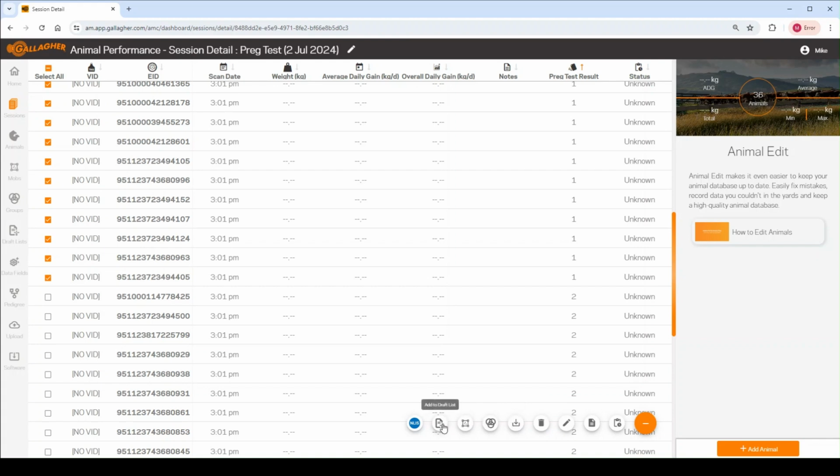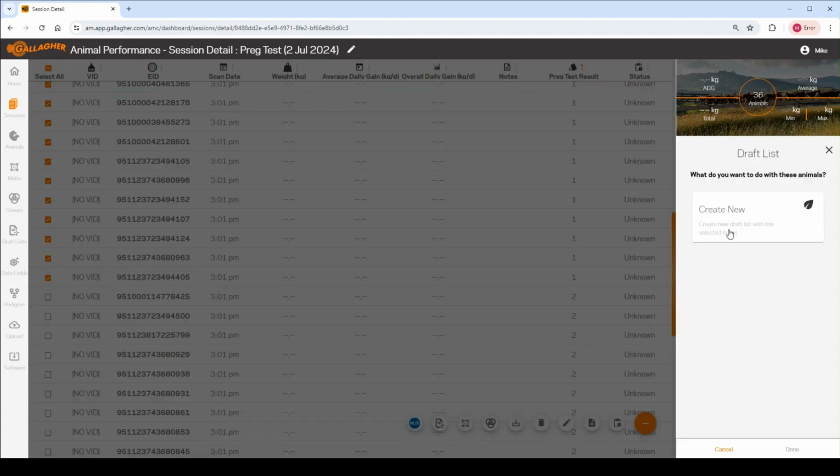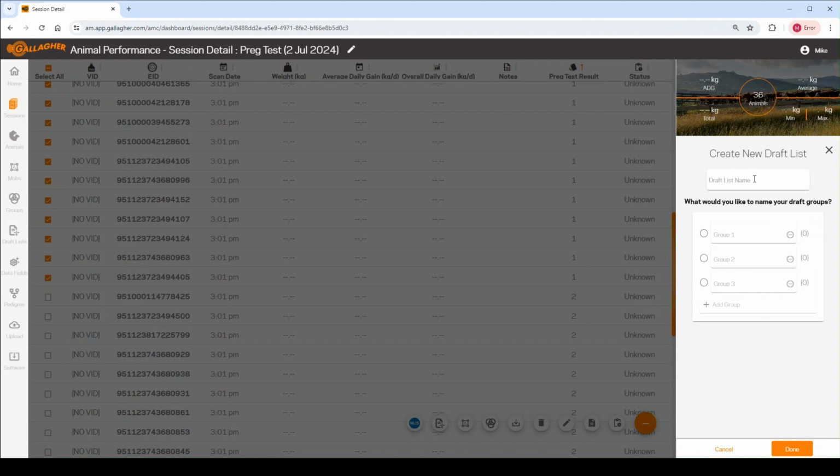Select the floating action button and locate the Create Draft List icon. We can now create a new draft list. Give the draft list a name and then name the groups. Group 1 can be singles and Group 2 can be twins. We can then click on the Singles radio button and the singles can go into the singles group.